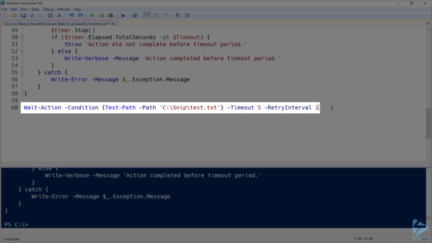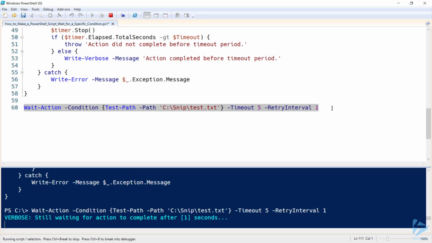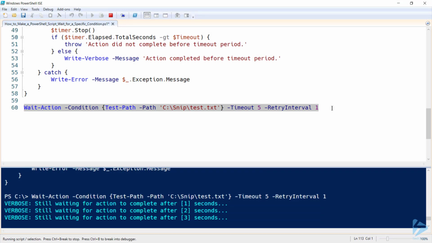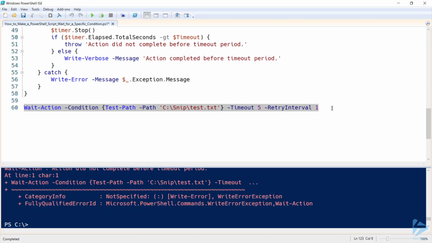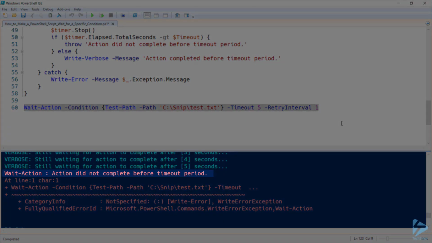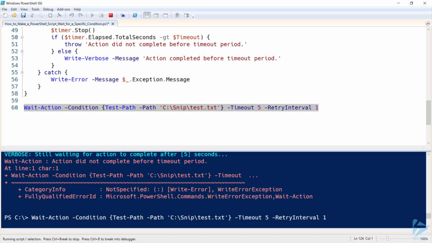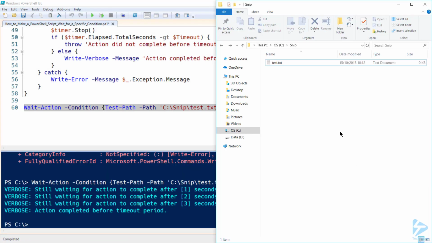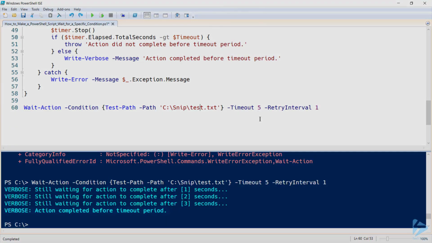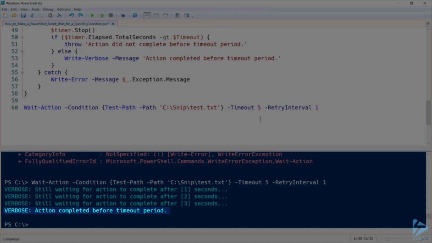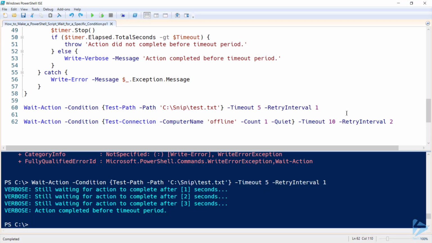So if I run my waitAction function with the condition of testing that path for test.exe, with a timeout of 5 and a retry interval of 1, we'll see verbose messages every second up until the 5 second mark, and then we get an error stating that the action didn't complete before the timeout period. If I run it again and bring that text file back, we can see the verbose output stating that the action completed.